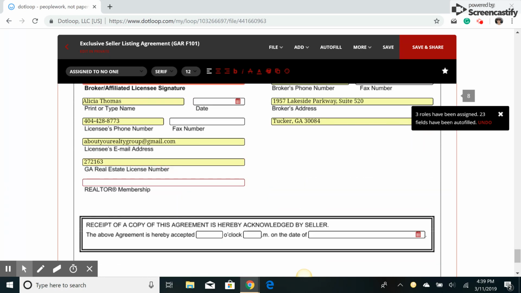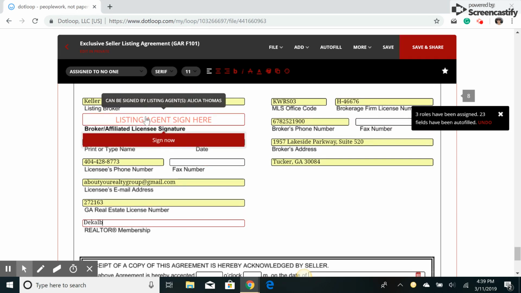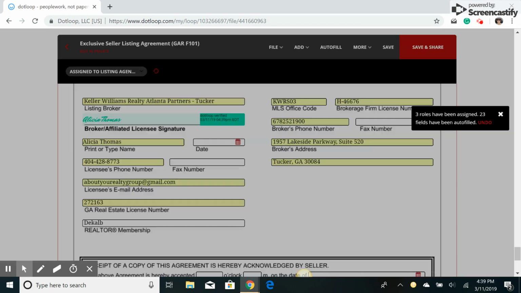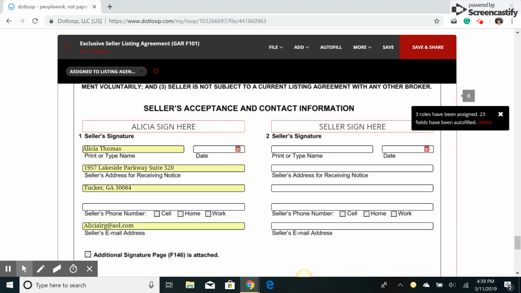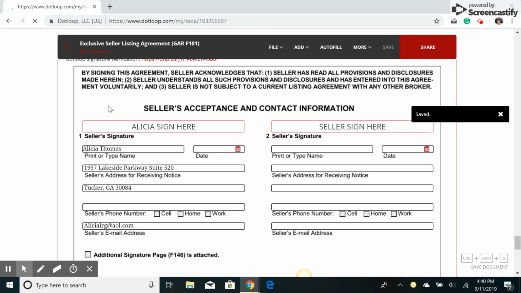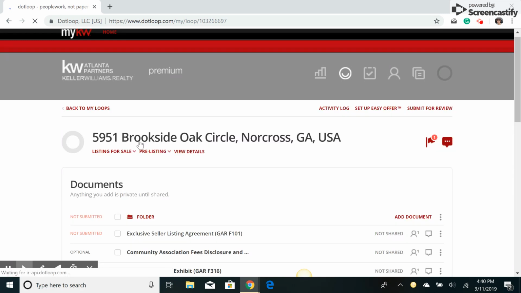And then you're going to go ahead and sign here as the agent. Put in your realtor membership if you're with DeKalb or Atlanta Board or whatever. Go ahead and sign as the listing agent. And then you're going to save and send it to your seller to sign here, right? So once you fill out the listing agreement, you can send that to get signed, or if you want to go ahead and send that with the lead-based paint and with the community association, you can do that as well.